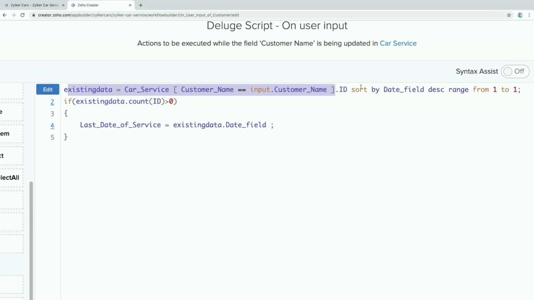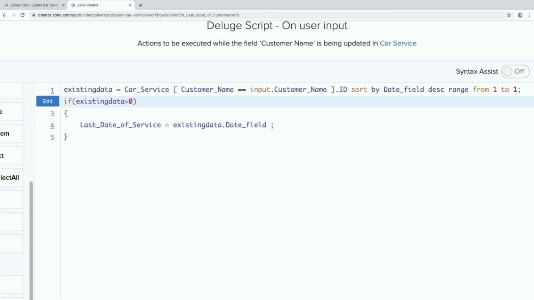Now we'll have to do one other change here, because earlier it was a collection, so I could use existing data.id. Now existing data itself is returning the ID value directly. So you'll not be able to use .count. So I'll simply say if the ID value is greater than 0. If there is a valid number in there, it means there is a record and we are going to get that information. This also would not work.